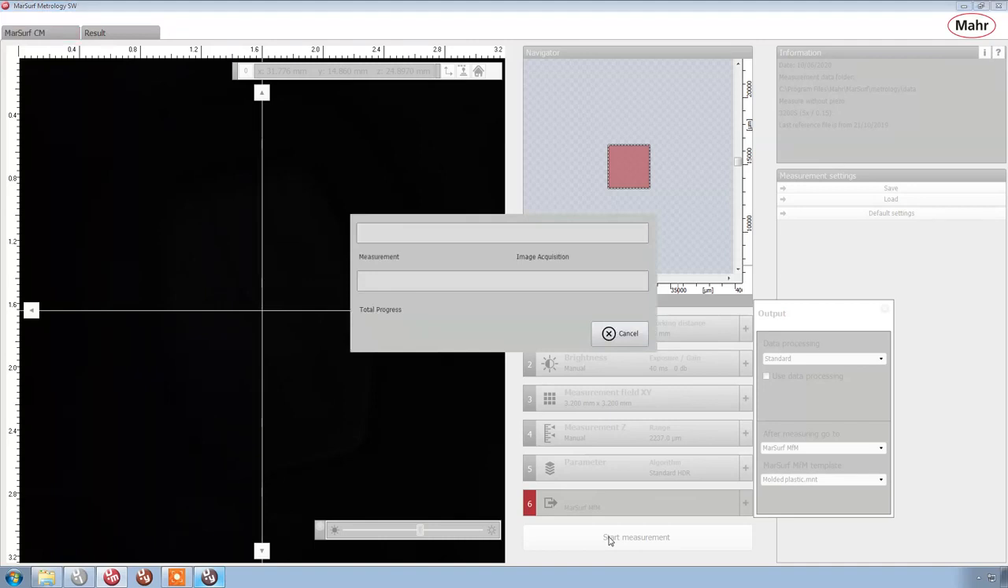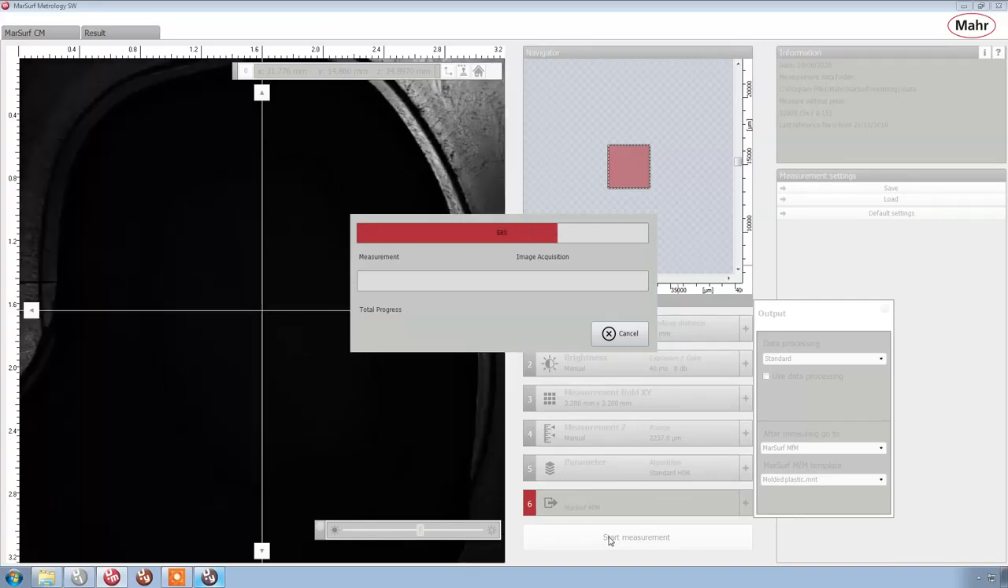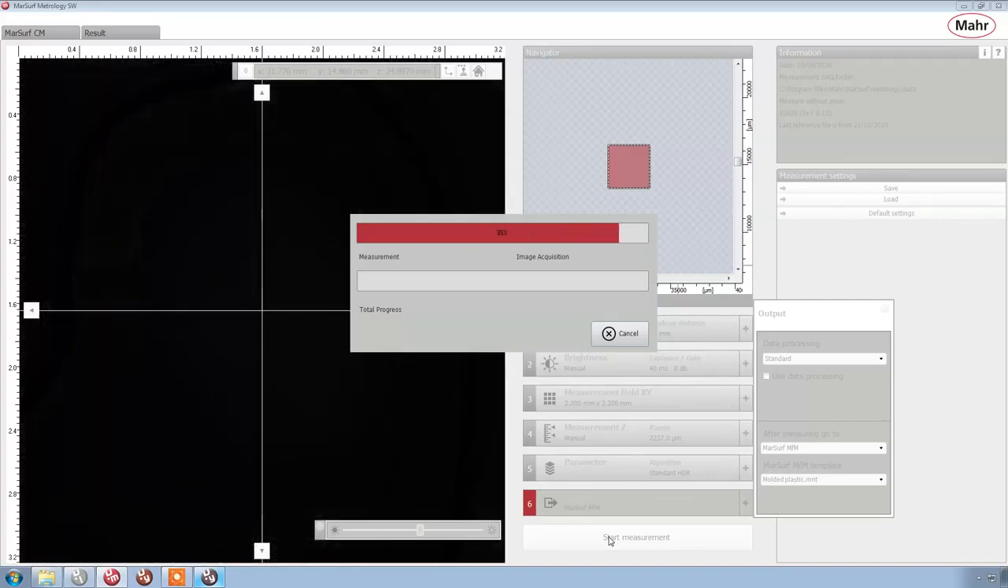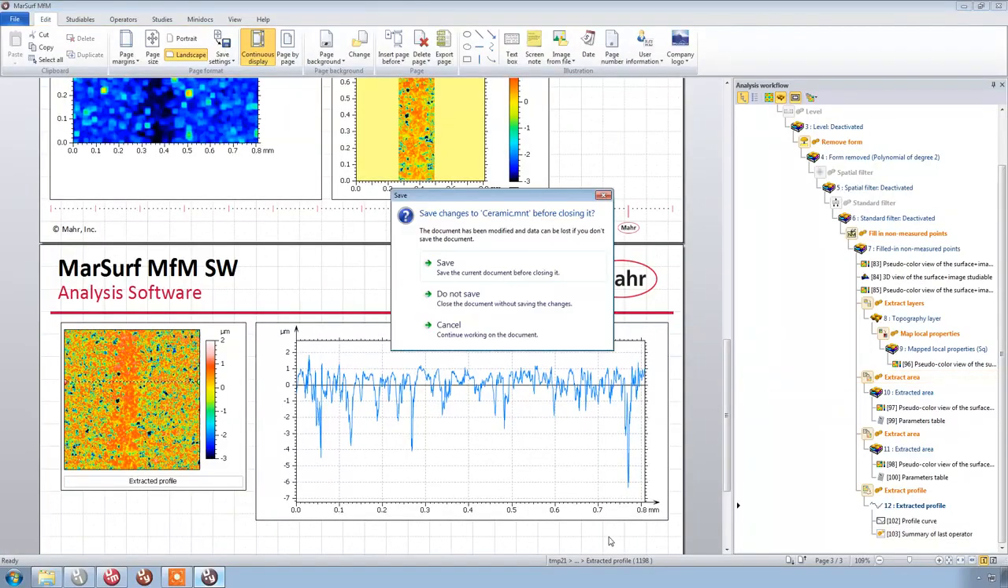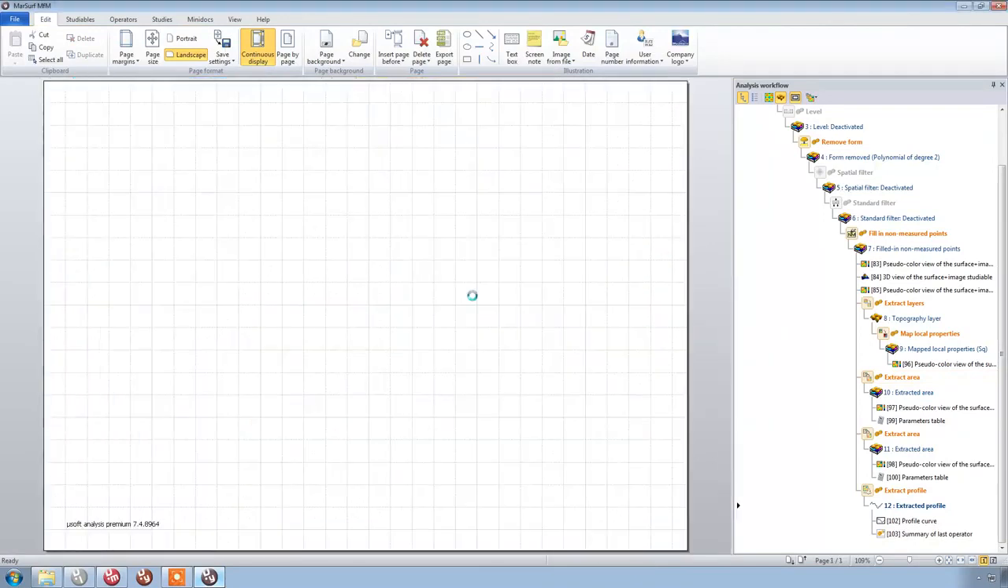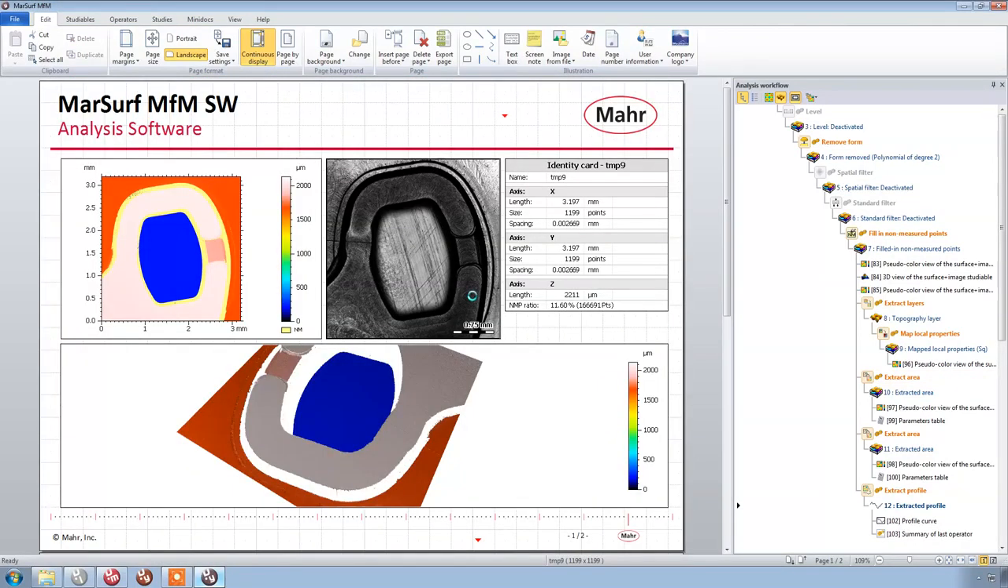It's not going to do the pre-scan. It's just going to jump right to image acquisition. So it's scanning the part, starts at the bottom, scanning up. Almost there, a little bit more to go. And now it's going to take that data set and it's going to ask me again if I want to save my previous work. I'm going to tell it no. And now it's going to load the new data set into the new template.